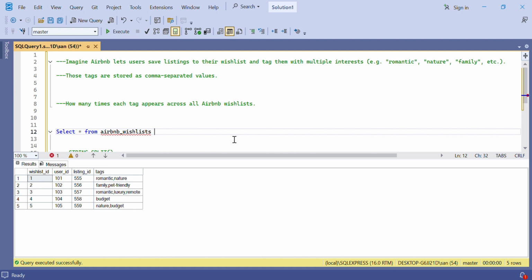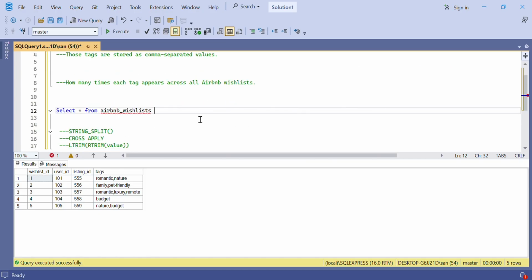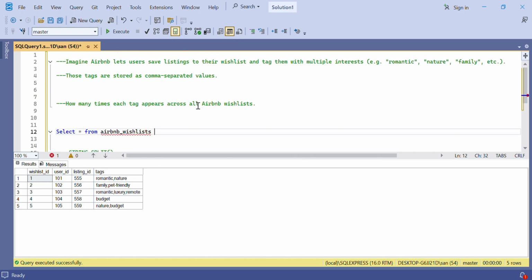So in today's video, we are going to learn a very unique SQL function. And this question was asked in an Airbnb interview. So let's first of all understand the question, and then we're going to explore and explain to you how this function is applied in a real world scenario.